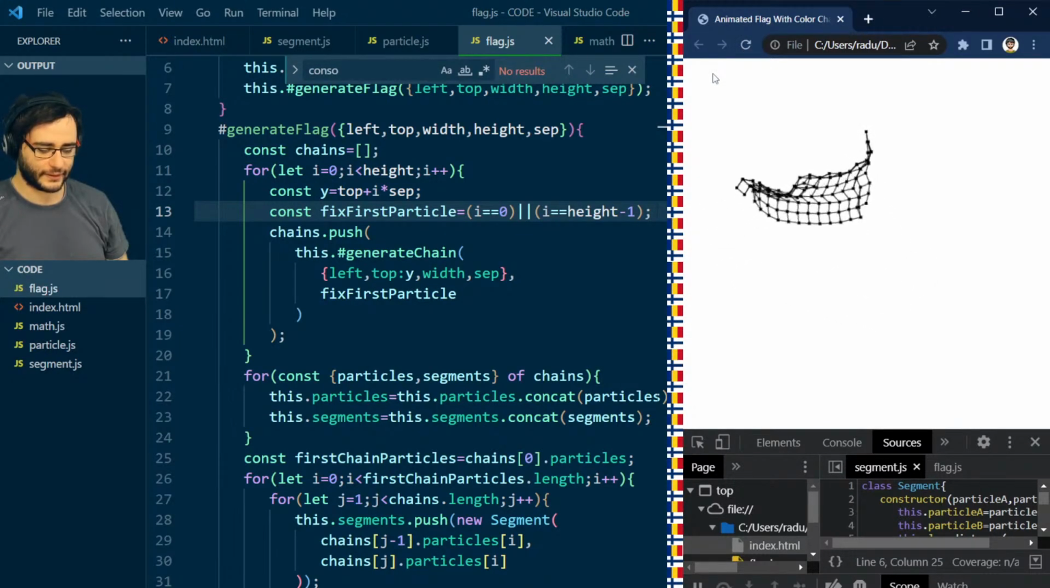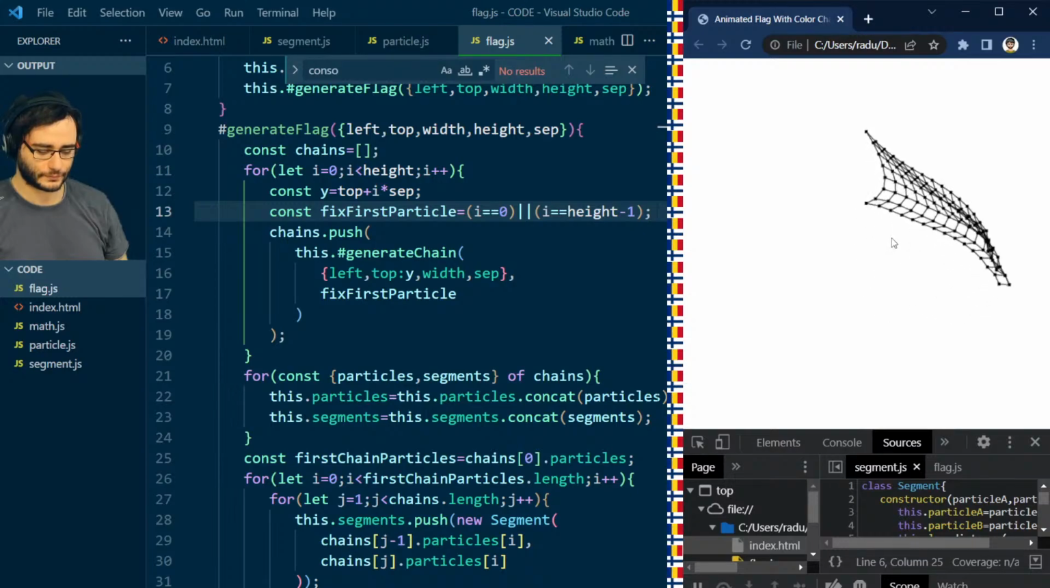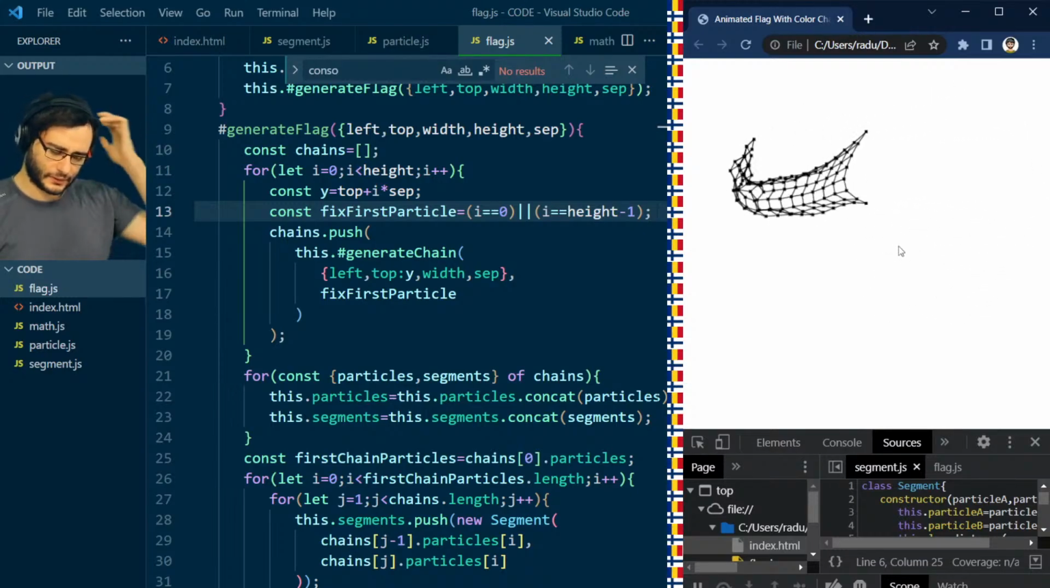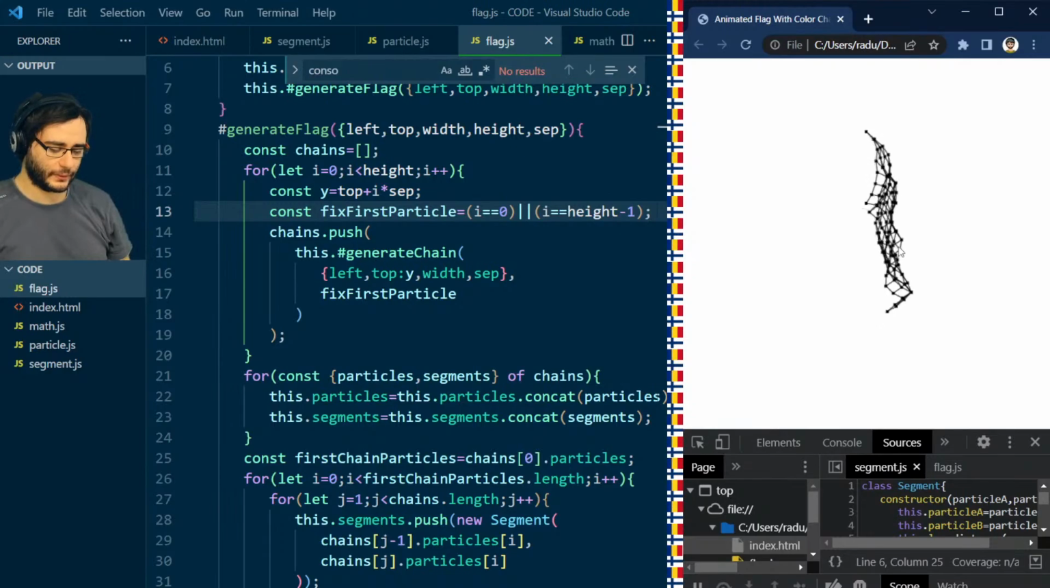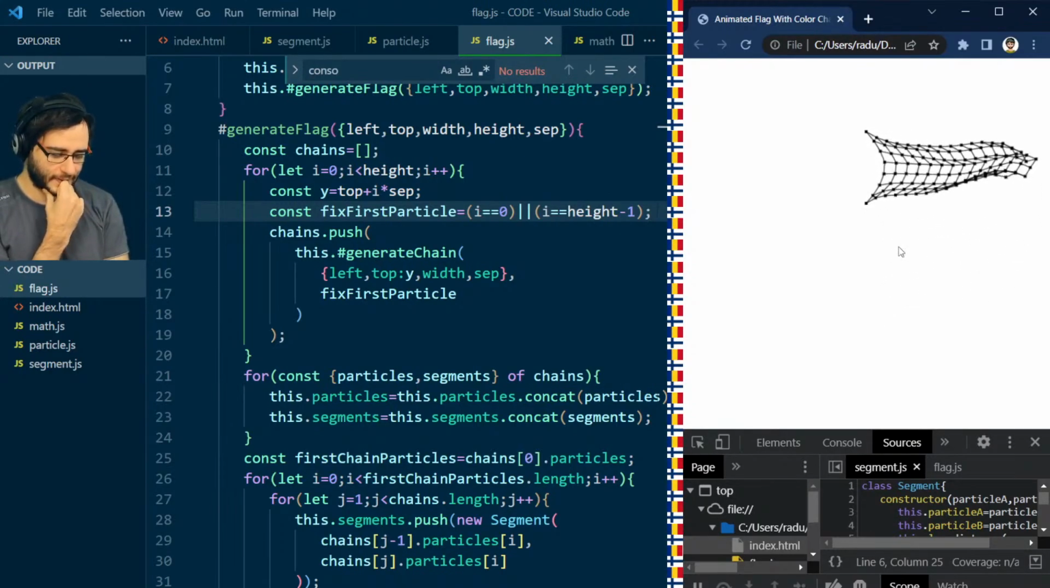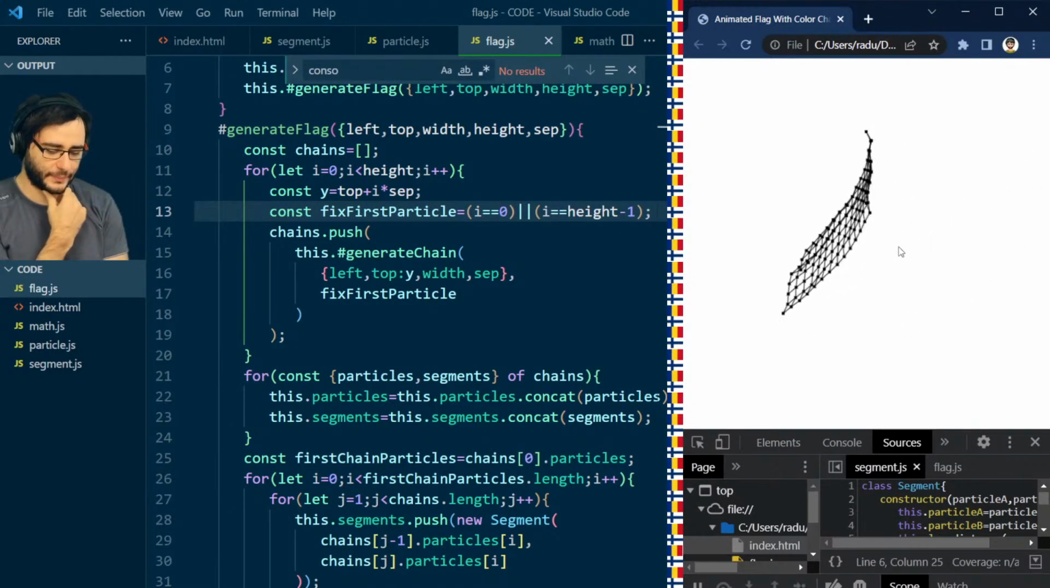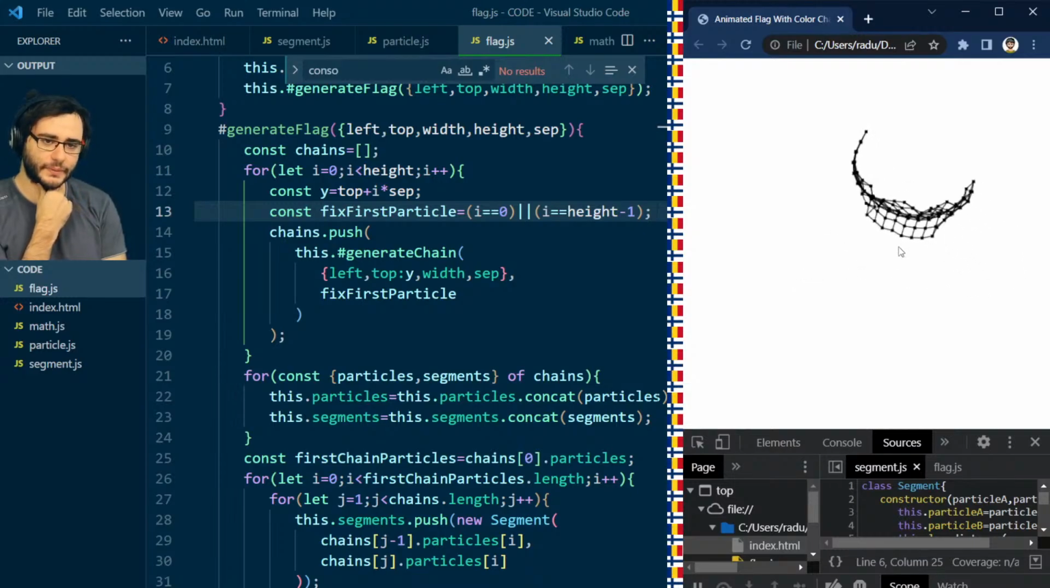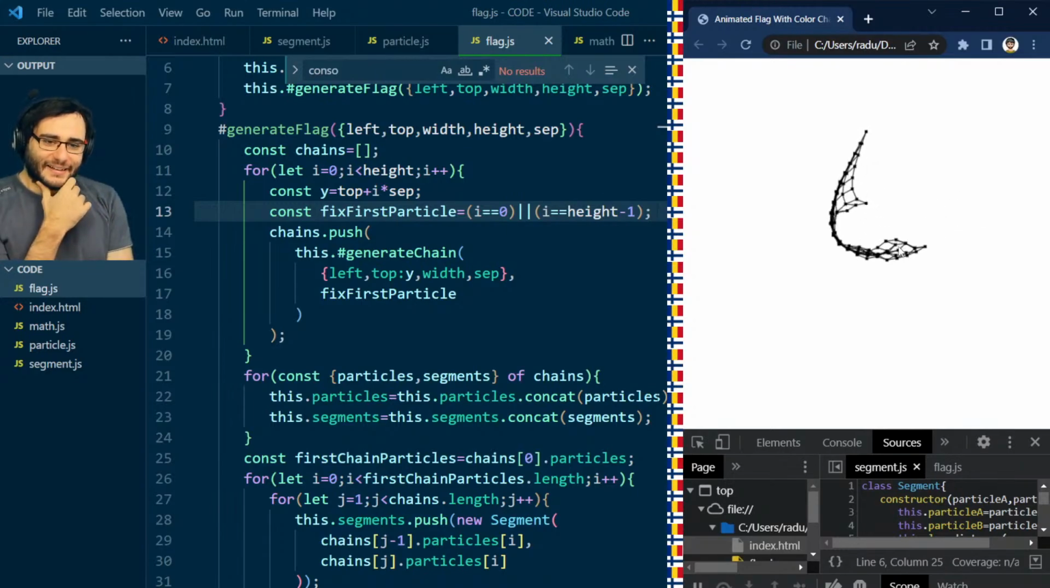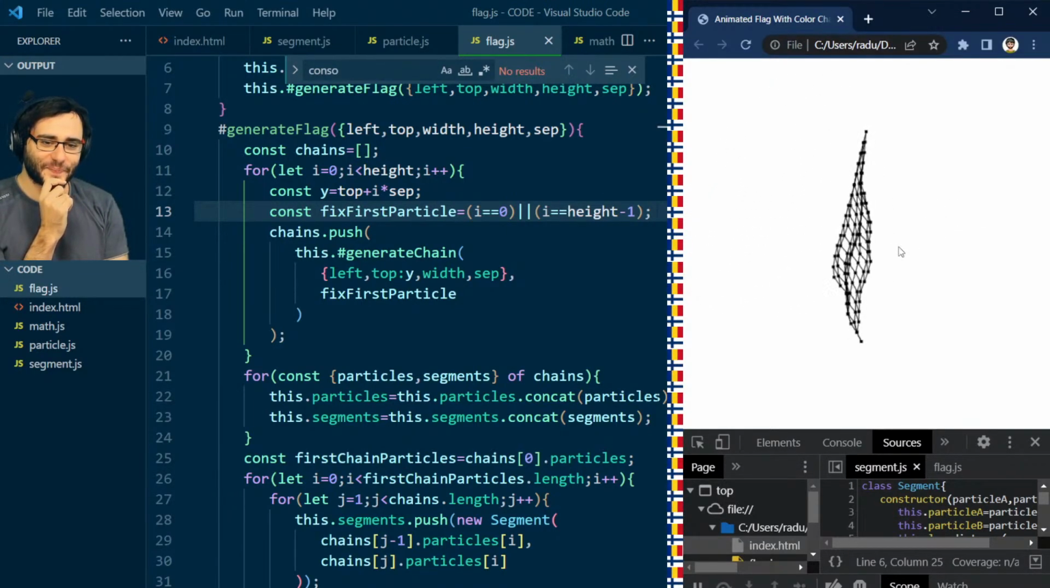Okay, final thing that we need to do is the colorings. Let's see if we can even do the colorings with this, because the width and height needed to be some specific size.